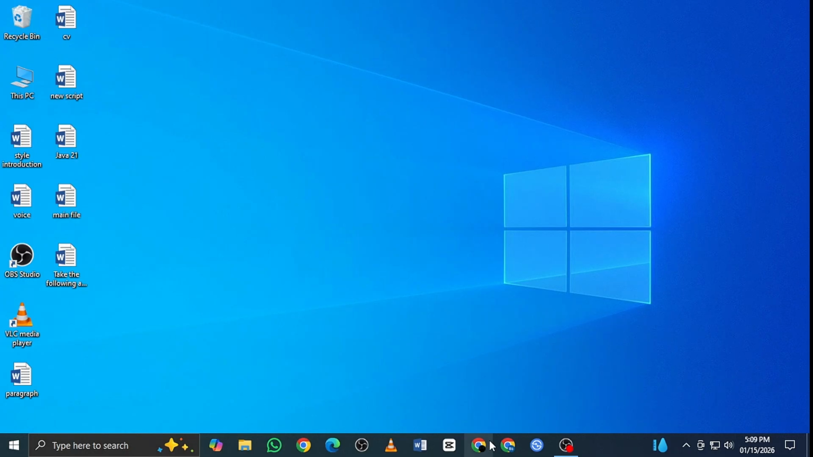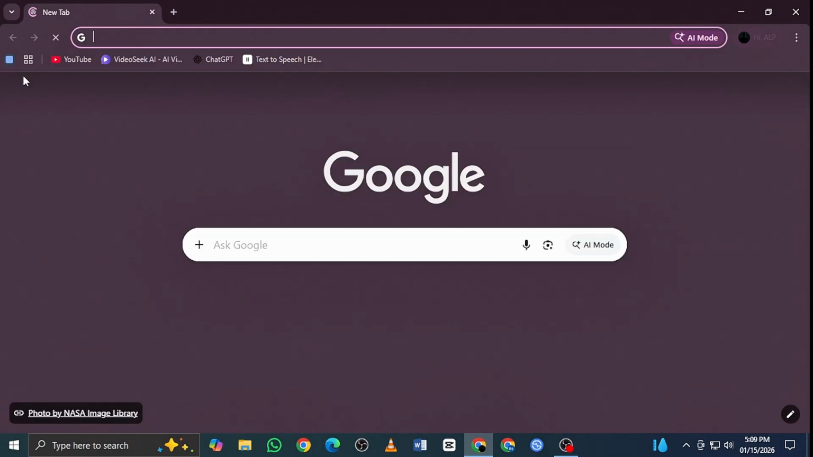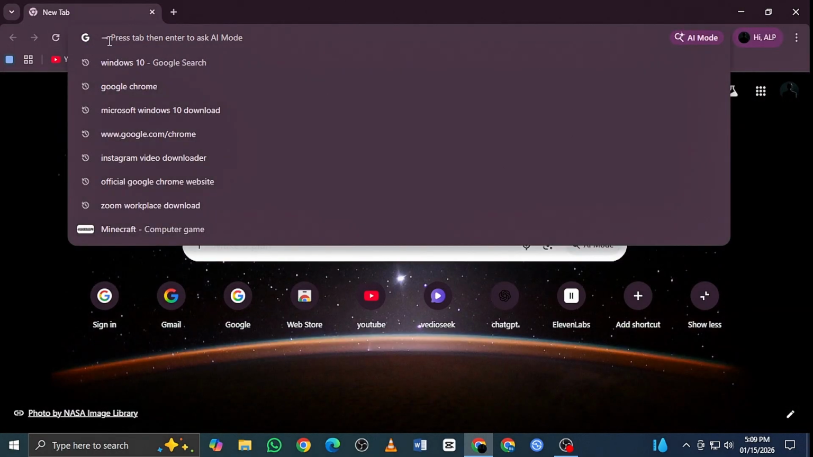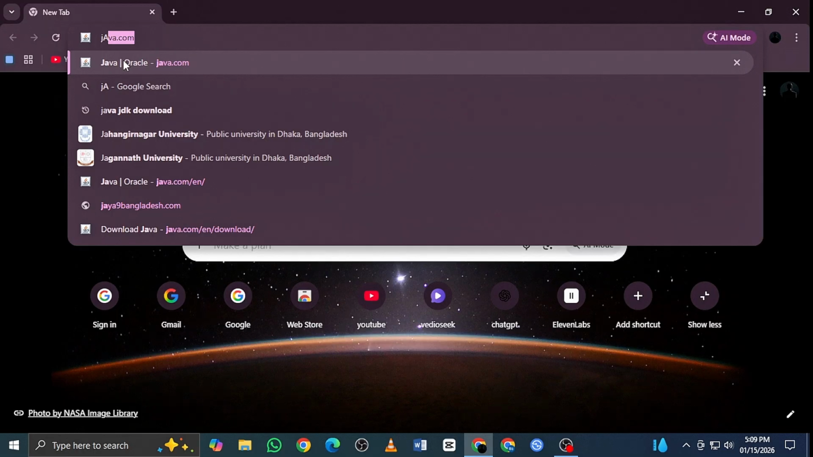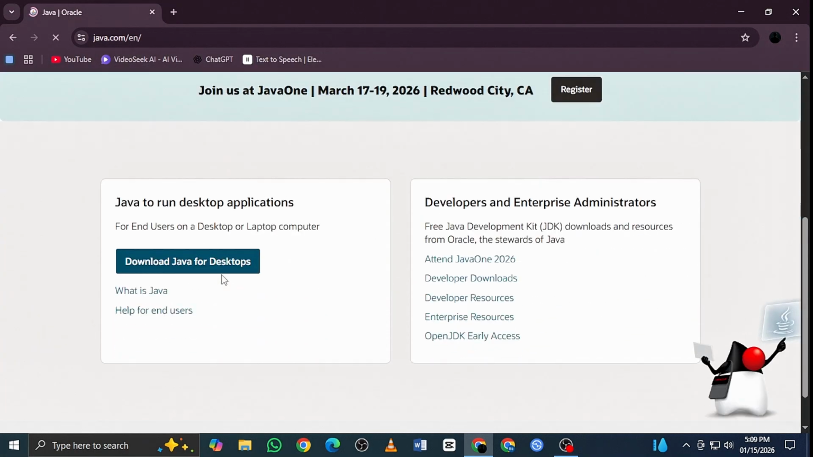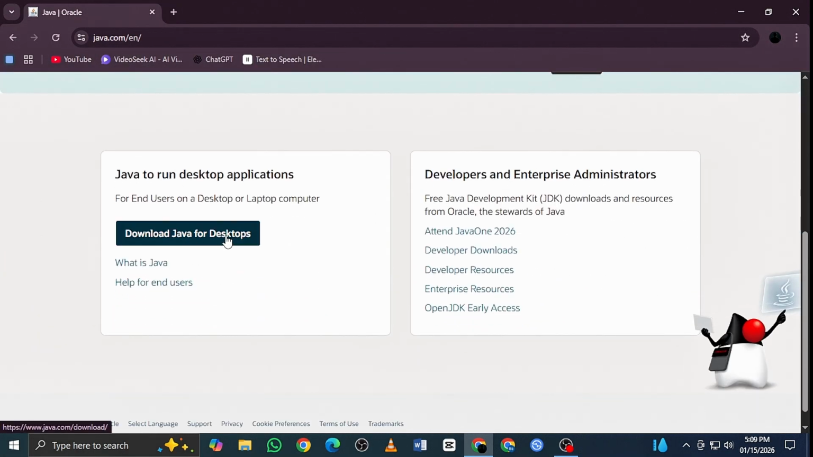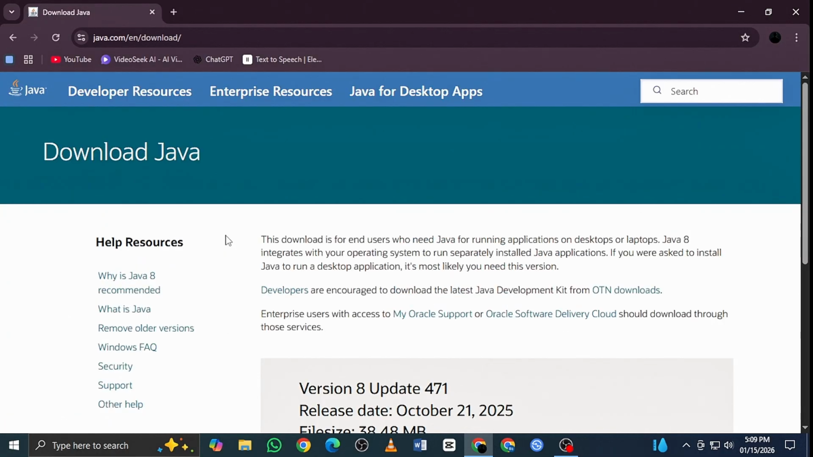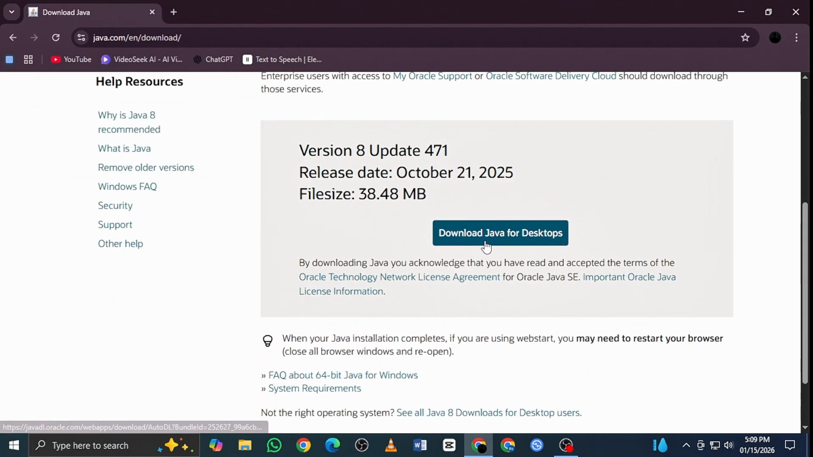Let's start by opening your web browser. In the search bar, type java.com and press Enter. This will take you to Java's official website. Once the page loads, look for the button that says Download Java and click on it. On the next page, click the Download button again.